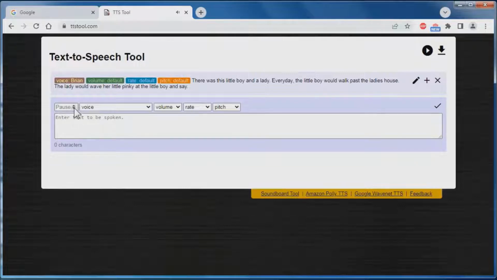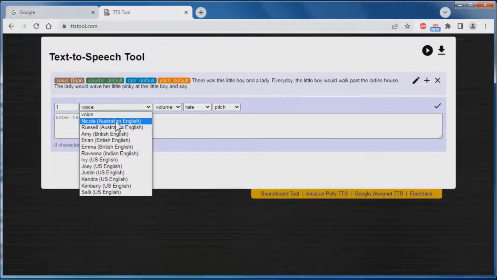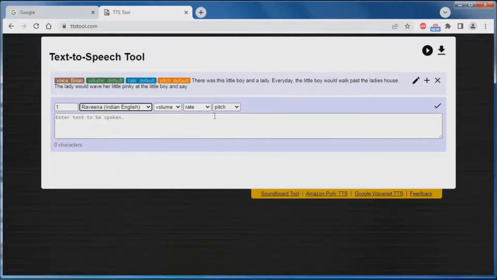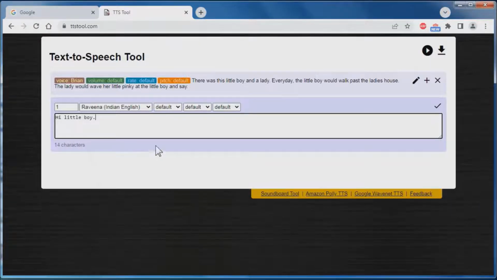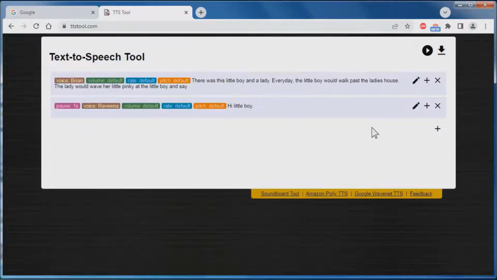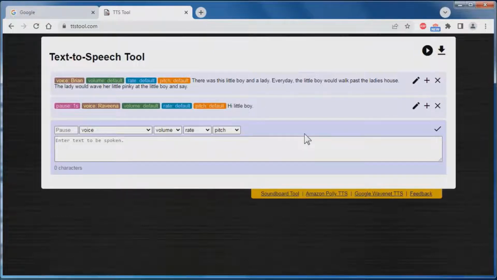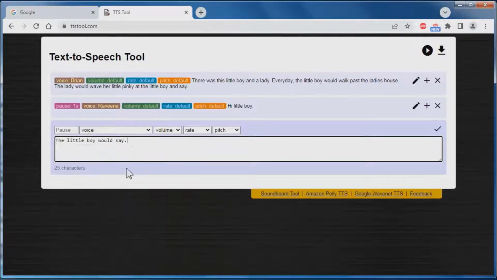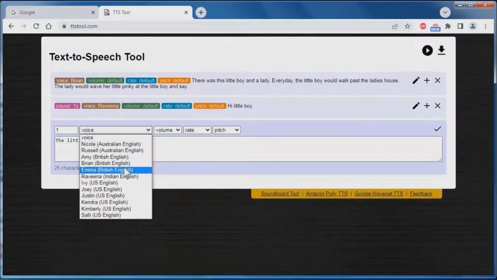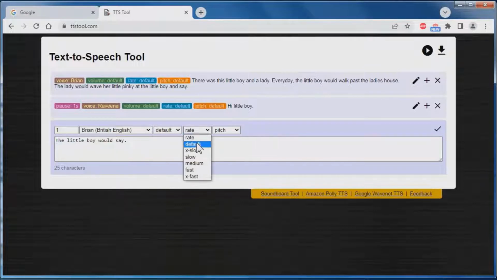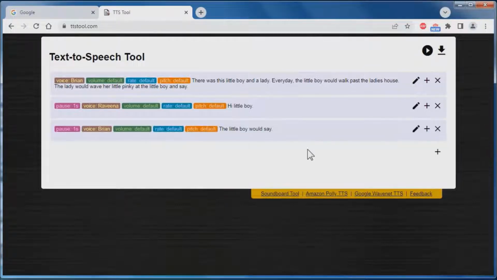So then we can come in here. I'm going to put in a pause of 1 second. I went with that. Default, default, default. And then, so you can see here how we can add multiple conversations to this thing, or multiple dialogues.